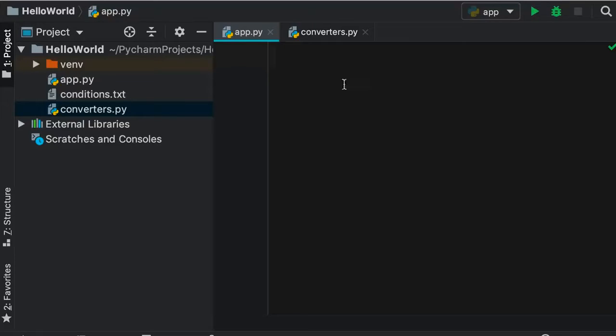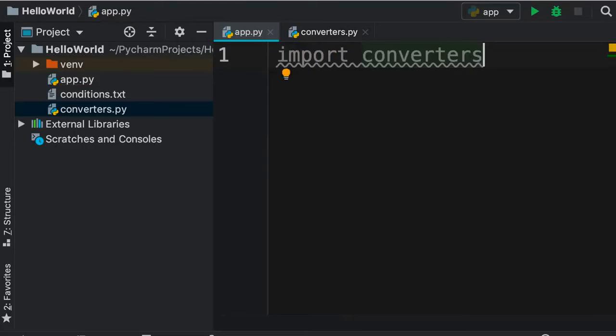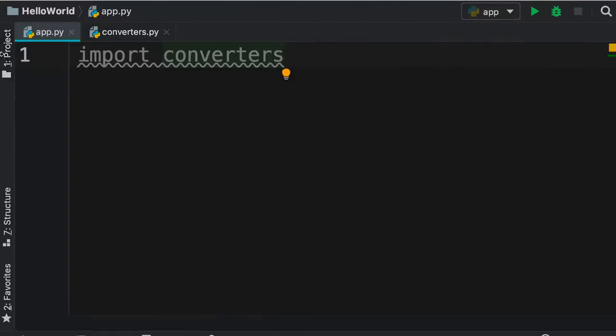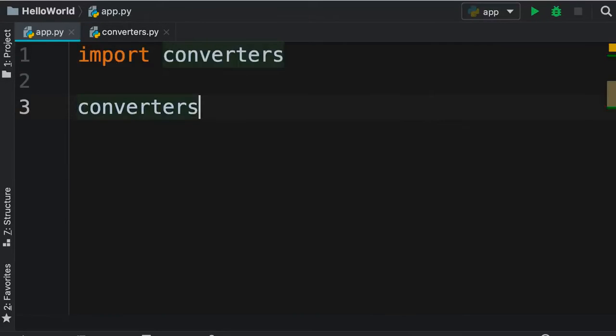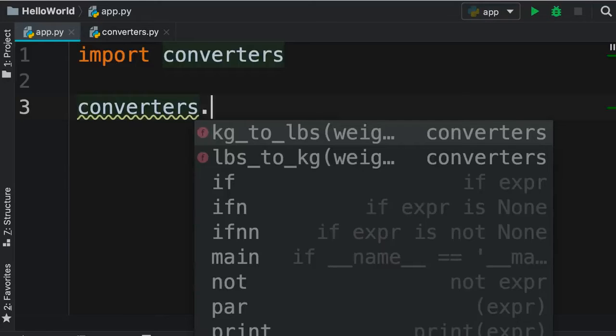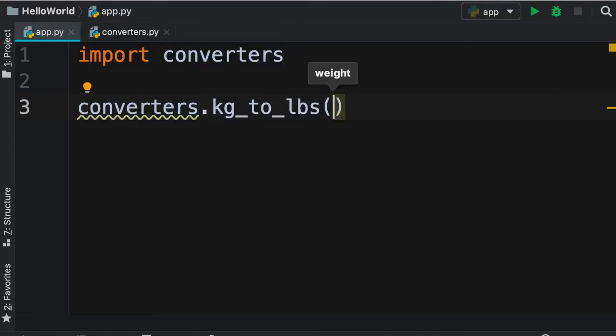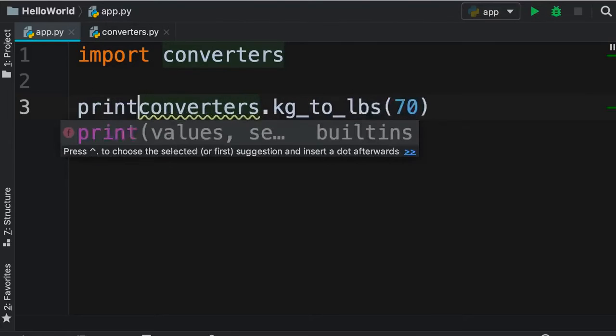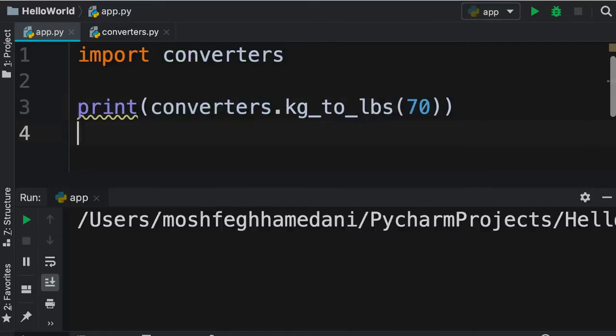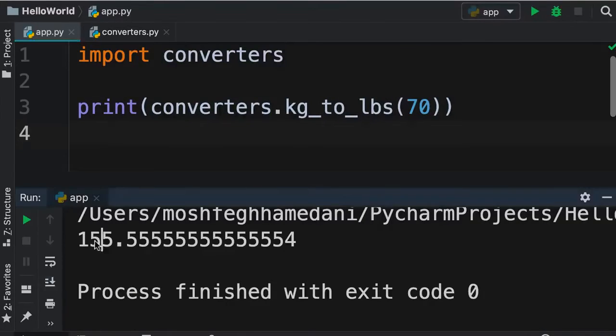Okay. Now, we want to import the converters module into our app module, and that is really easy. On the top, we write import converters without the extension. So we don't add .py. We only type out the name of the file. Let me close the project panel. Now, this converters is an object, so we can use the dot operator to access its members. So currently we have defined these two functions inside of our module, kilograms to pounds and pounds to kilograms. So we can easily call one of these functions. Let's pass 70 kilos, get the result and print it out. Run our program. So that is 155 pounds.